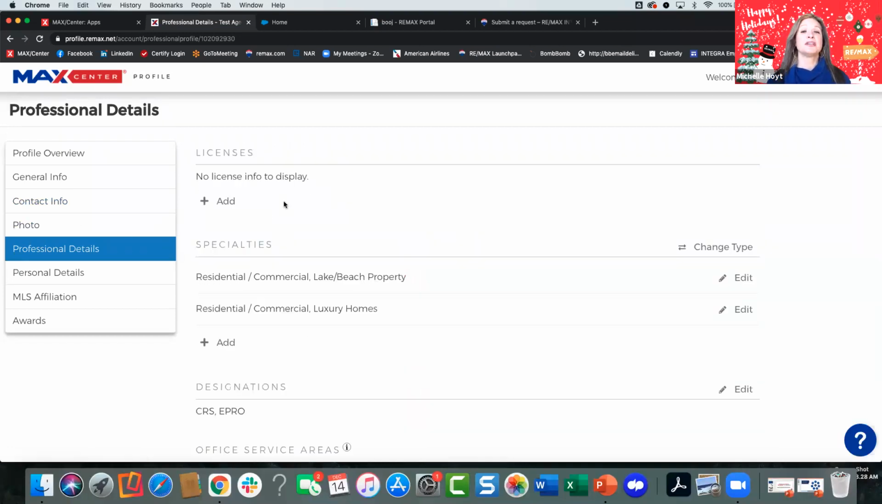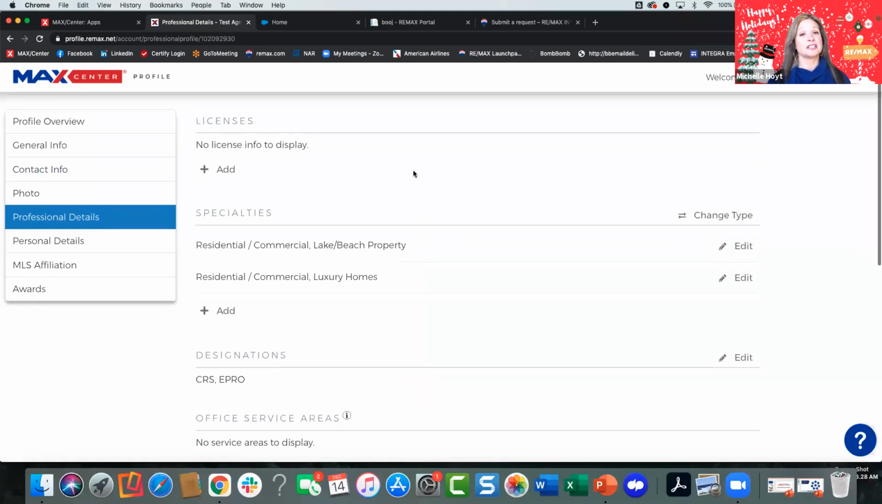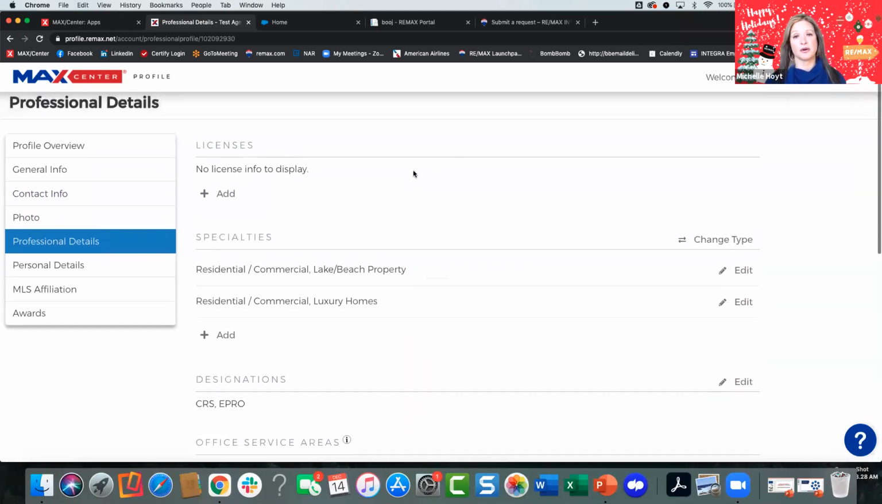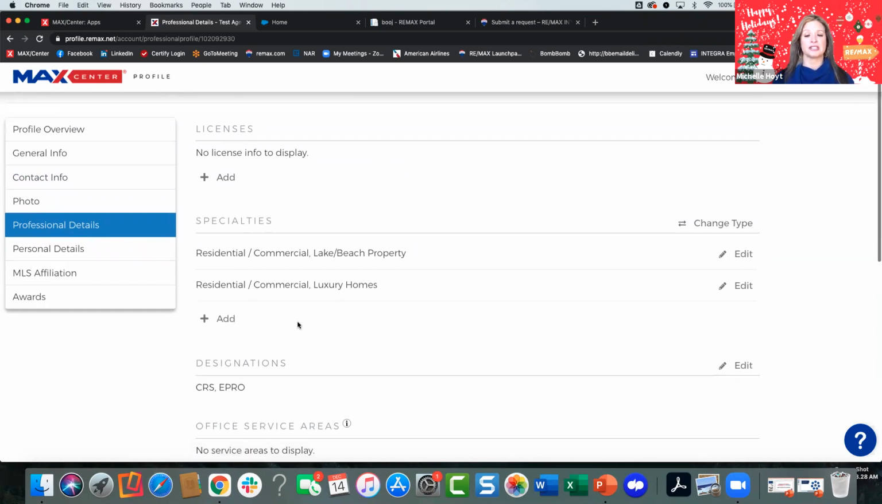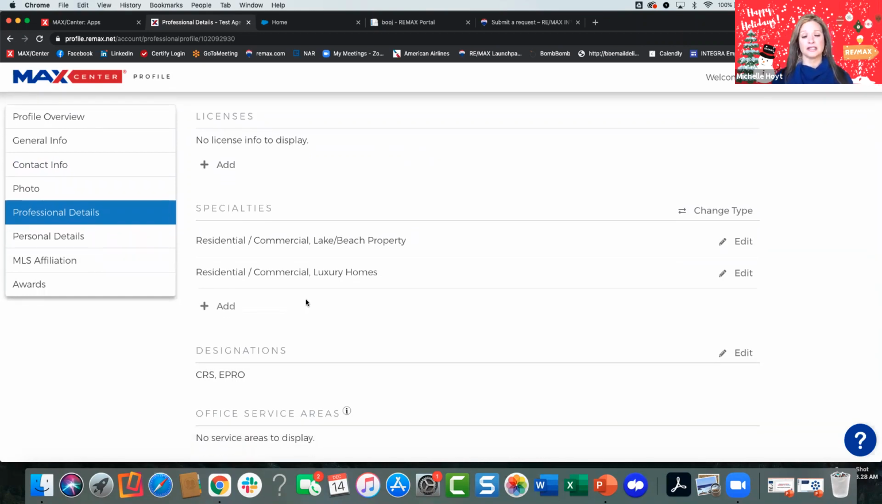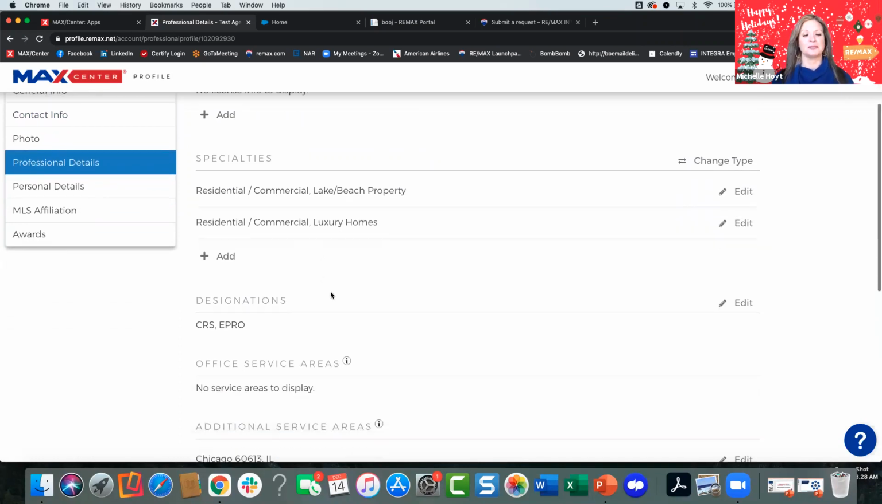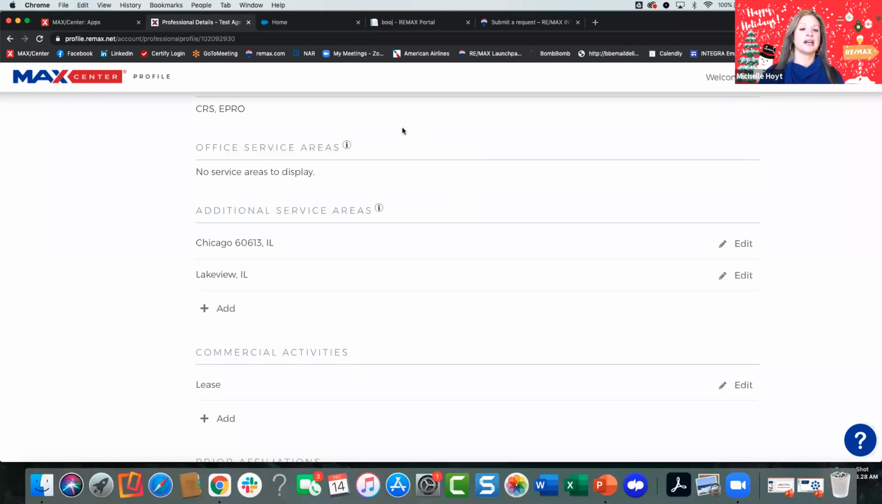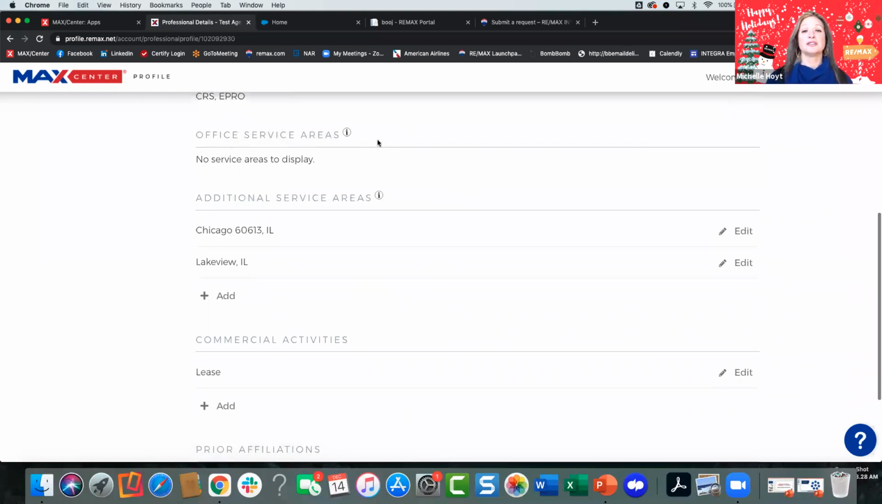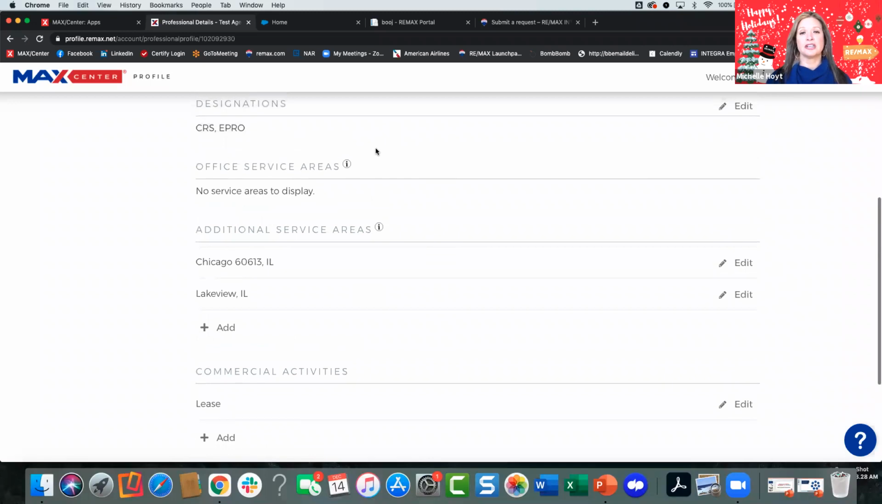Your license number, you should definitely add your license number, especially in some of your states where it's absolutely required to be on everything. Your specialties, so choose residential, commercial, and then you can start really getting hyper focused on your specialties from there. If you're new to the business, this will come in time, I promise you. Designations, same thing. And then office service areas, you will not be choosing. Those are already chosen by your office. So see your administrator at your office if you want to know exactly what those are.